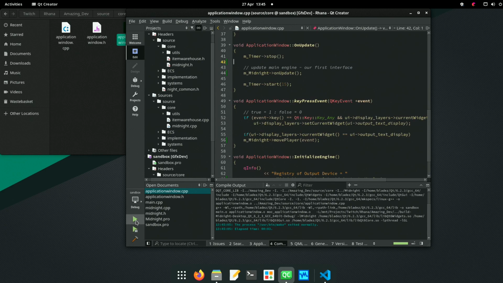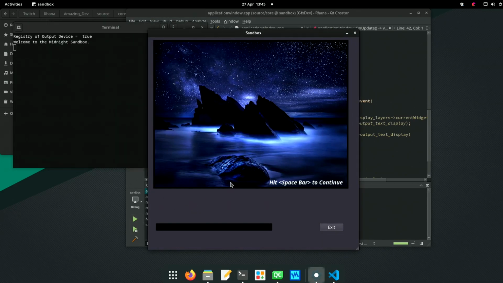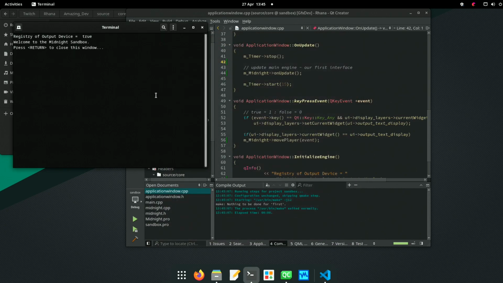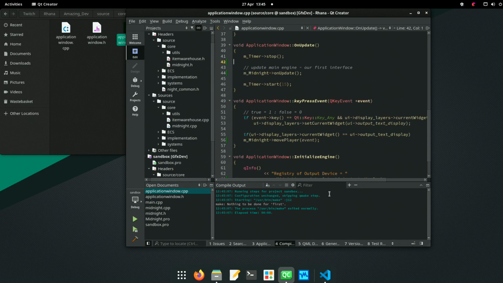There you go. Spacebar. Wasn't hard to do. Exit works. Return. There you go. That's your environment setup. Done. Not very hard to do.